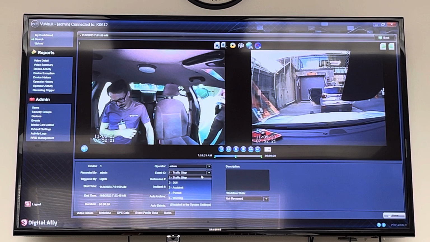You can also set the event ID. So in this case, it's already set to traffic stop, but for a video that doesn't have an ID on it, you can come in here and select that. You can also provide a reference ID or an incident number if you'd like, to reference back to some case that you have, some paperwork, something somewhere.